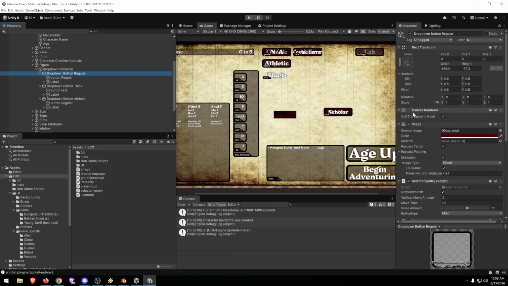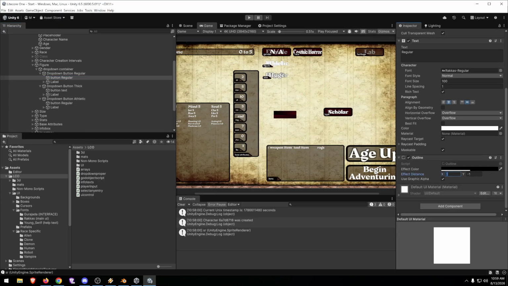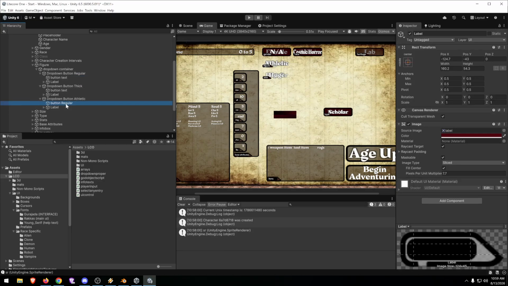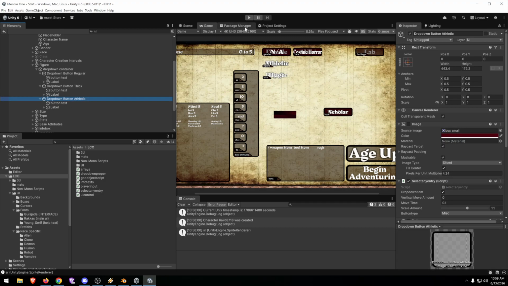But we are going to get rid of all the images here. Good. And then this is getting a lot. We should have written some code for it, but yeah, like you said, no big deal. Good, regular. What are we doing here? Button regular. Button text. Button text. Text regular, thick, athletic. Good. So this should work out nicely.